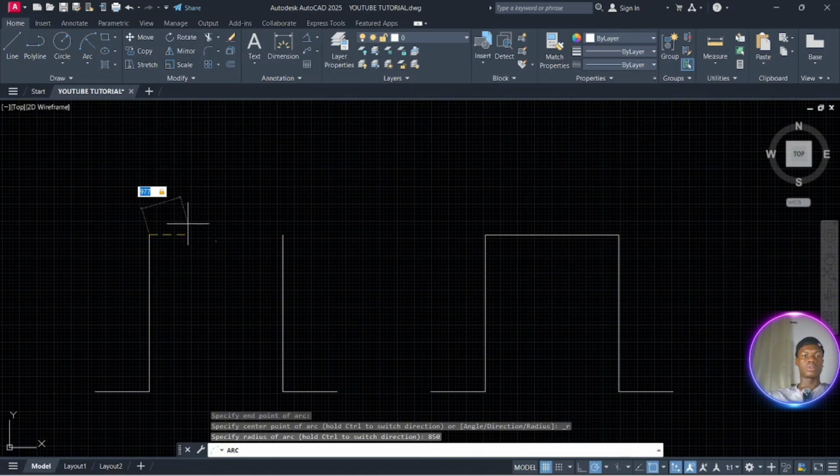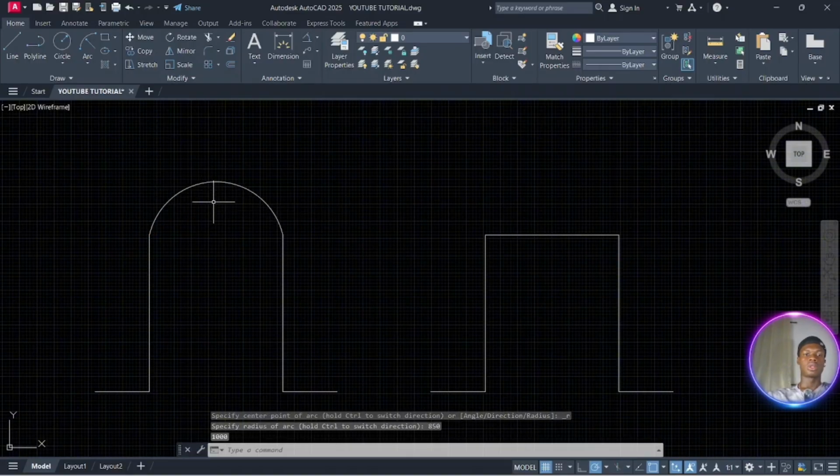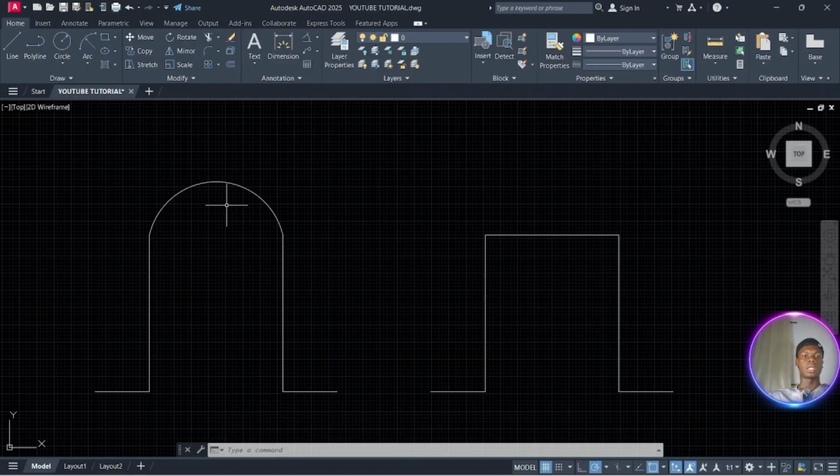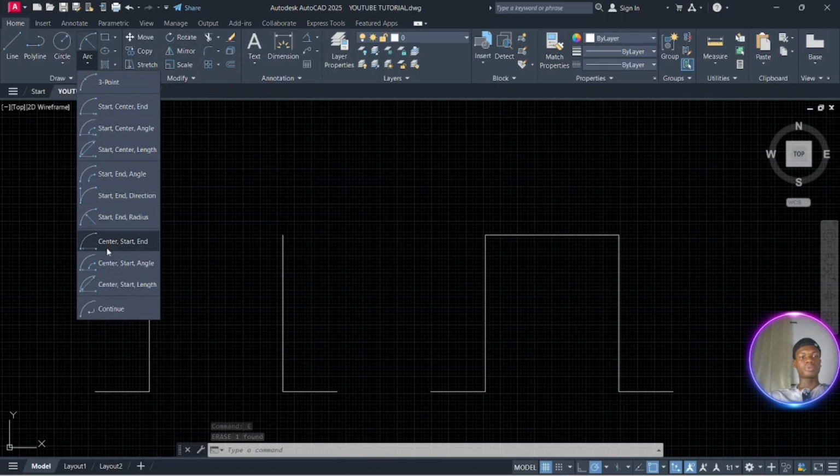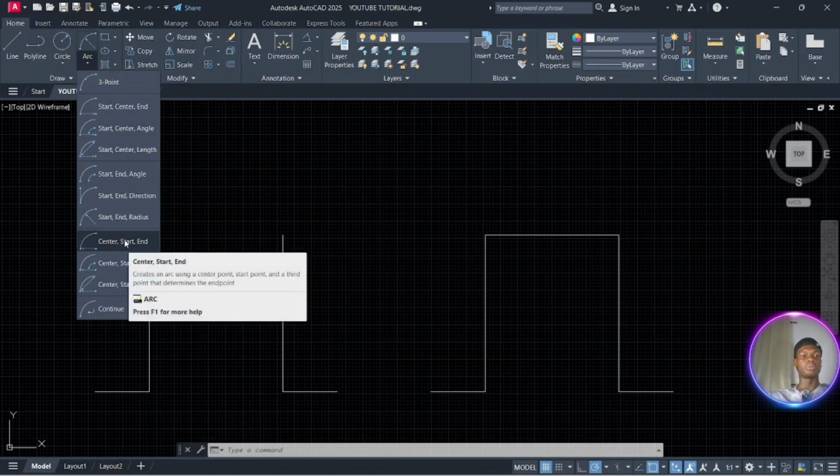Okay, a radius of 850 is not enough. So let's change that to 1000 and press enter. The radius of 850 is not going to be enough for it to come from here to here. That's why it rejected it. When I used 1000, as you can see, it has already accepted it. So let's erase that.